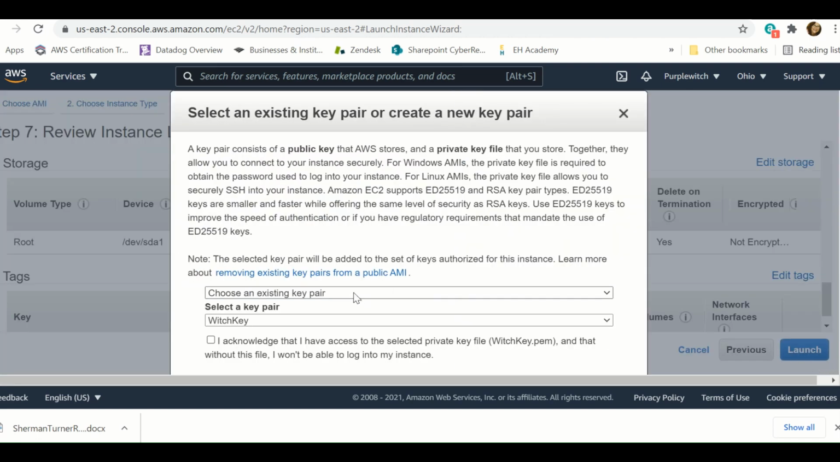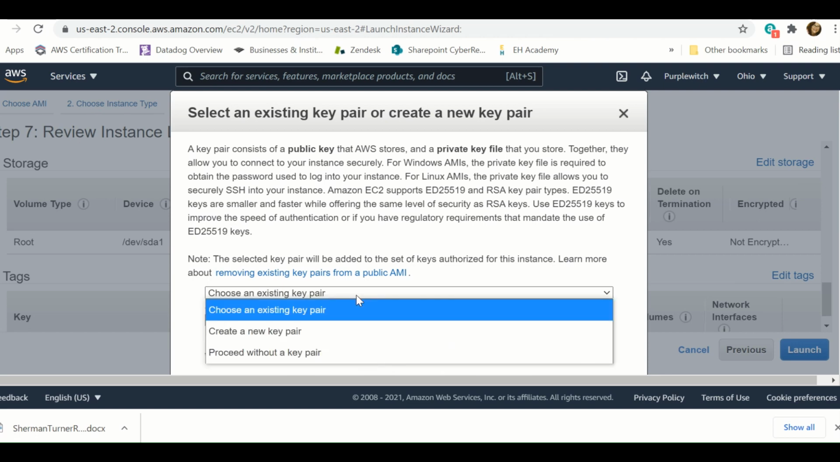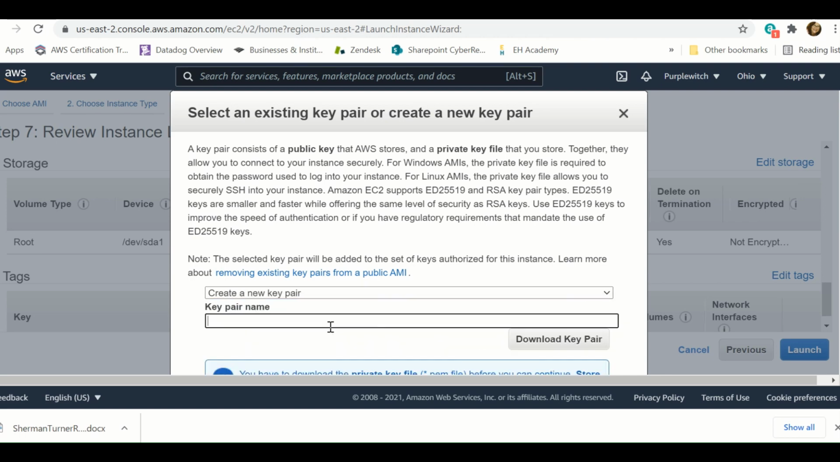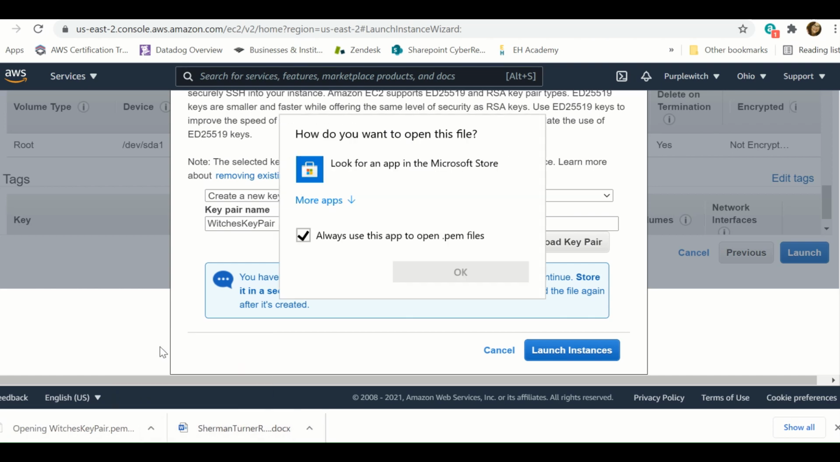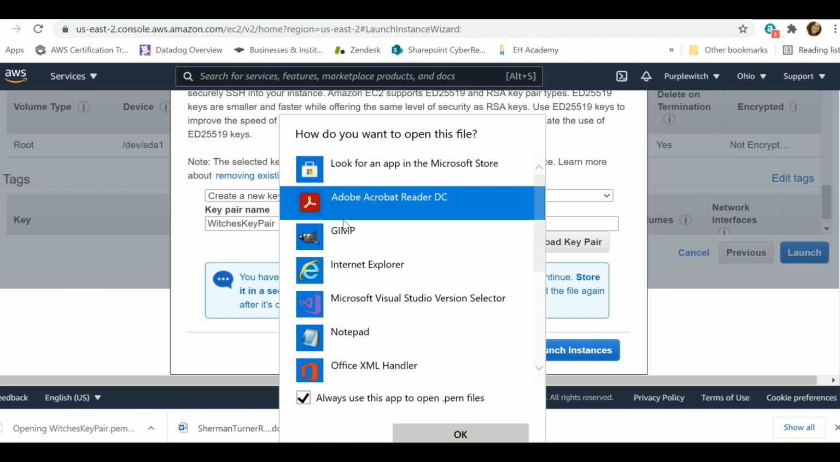And when you launch, one of the things it needs to do is allow you to access that virtual machine later on. So what it does is it's either going to create a new key pair or choose an existing key pair. I'm going to create a new one, and I'm going to call it which key pair, if I could type. And I'm going to download that key pair. That's basically like a passport for me to get onto my virtual machine. So let me open this and see what it looks like. I'm going to open it with Notepad.